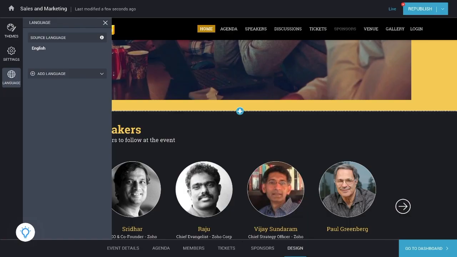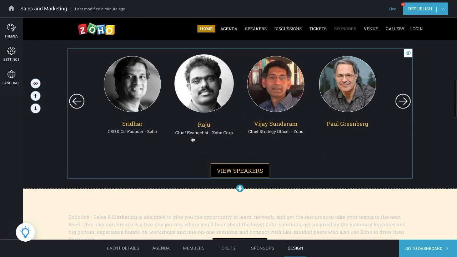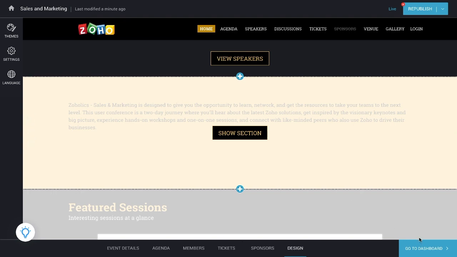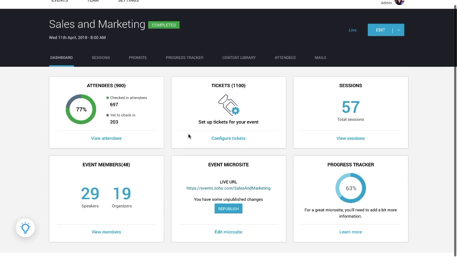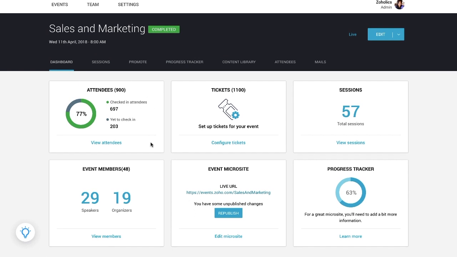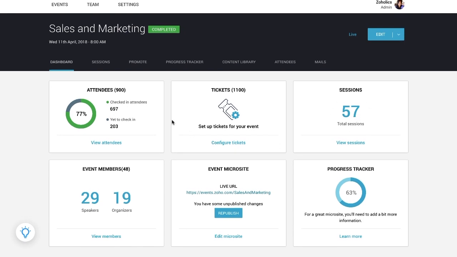Okay, now that you're done building your website, the next thing you do is add content or presentations to each session. That you do from the dashboard. This dashboard gives you an overview of what's going on in the complete event before event day: the number of tickets that are bought, the attendees that have registered with you, the sessions, and so on.